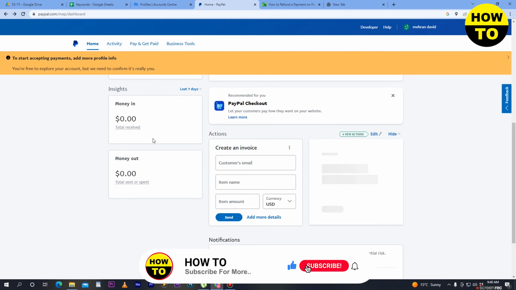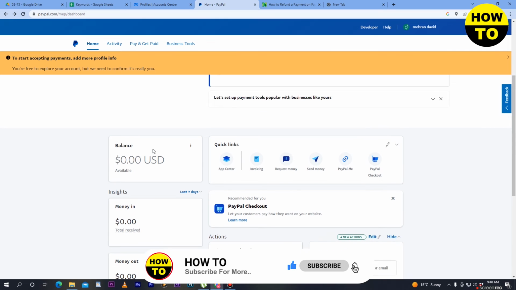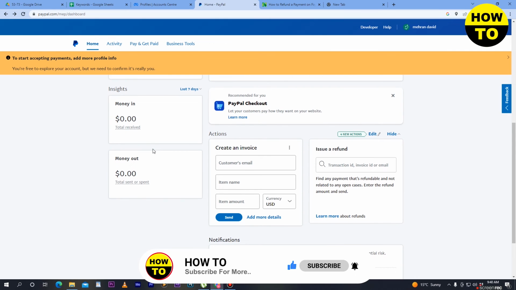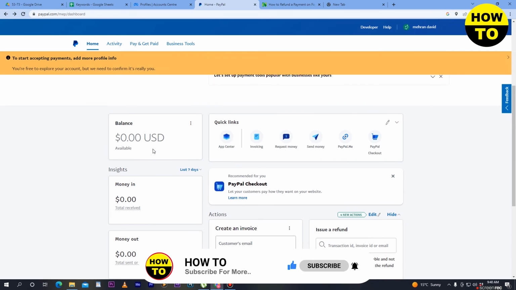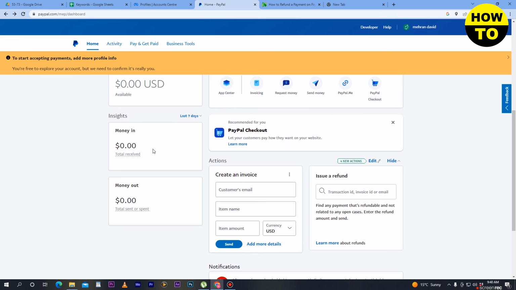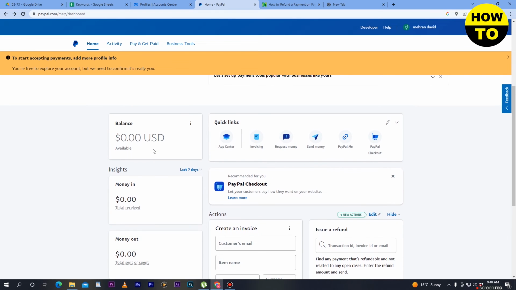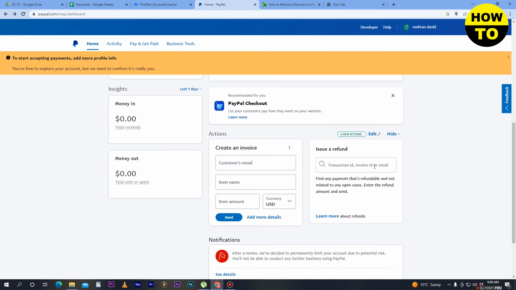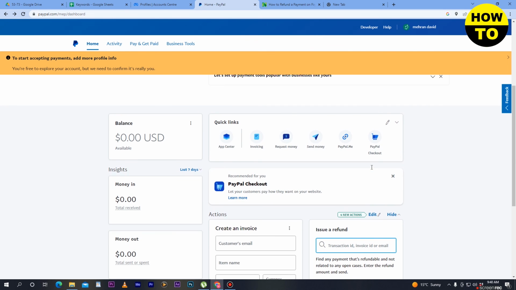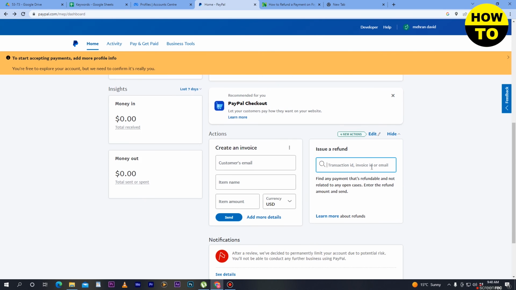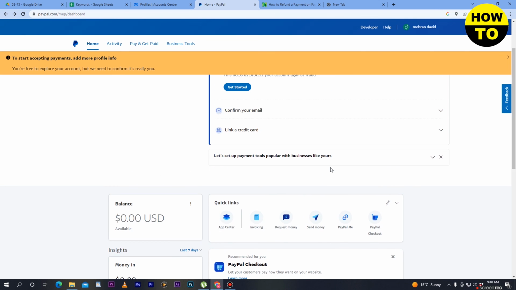Currently I don't have any sending or receiving payment here, so simply after that when you send money or some action you have done through PayPal, so simply just here you have to type your transaction ID, invoice ID or email, and find the payment that you want to refund, and simply you have to click on refund. So in this way you can refund money.